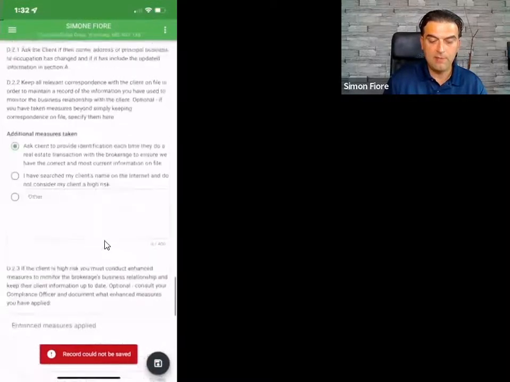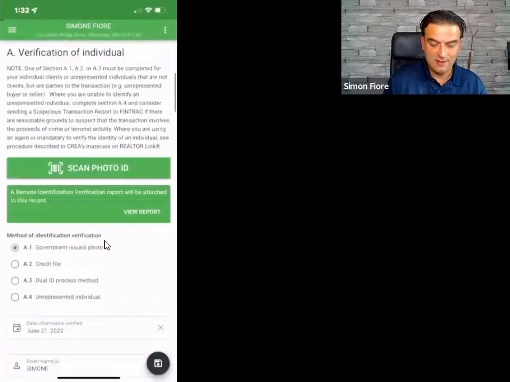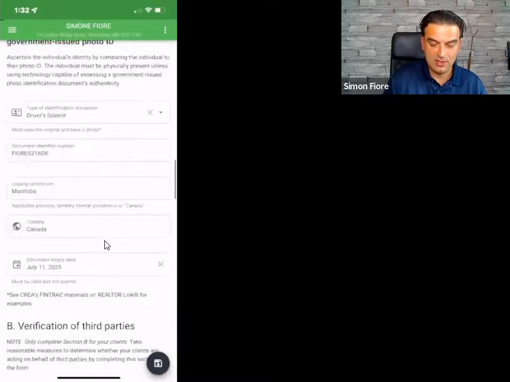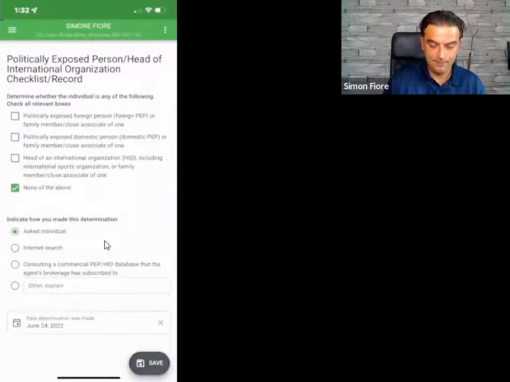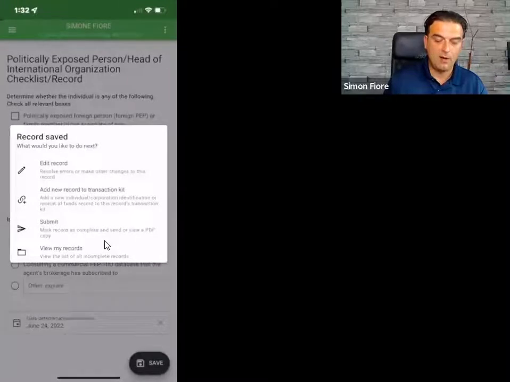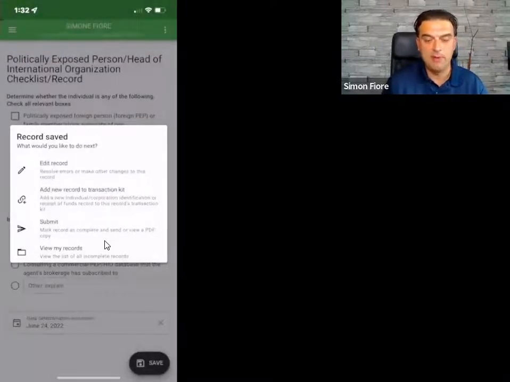Record could not be saved. We have missed something on the transaction. All right, submit. Again, you can email the PDF or open the PDF and upload to your document management system.